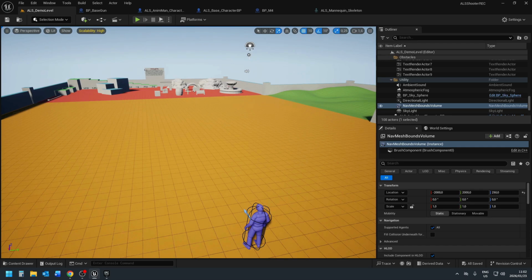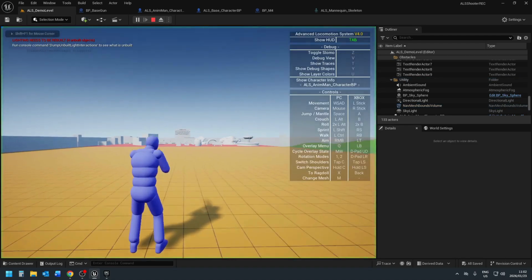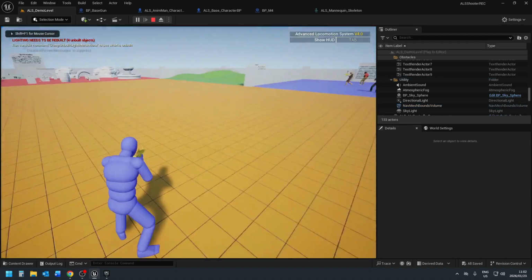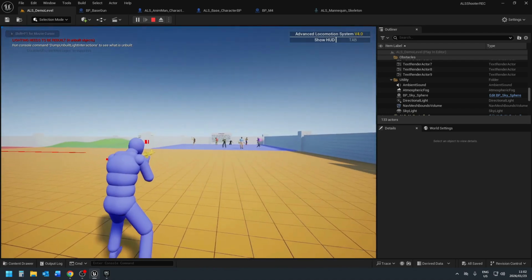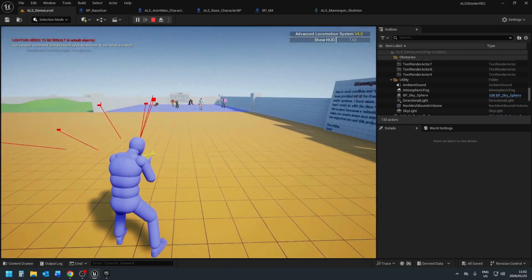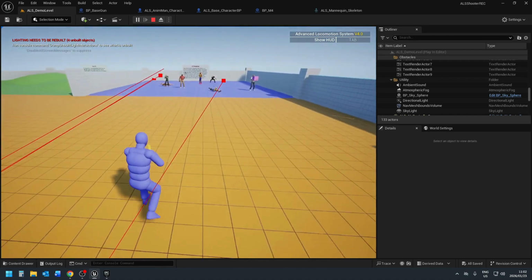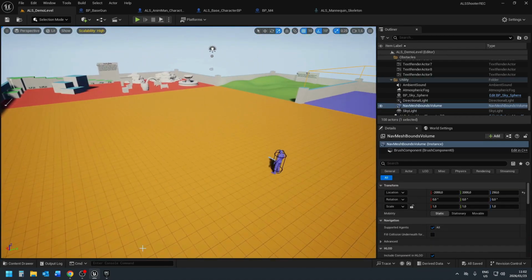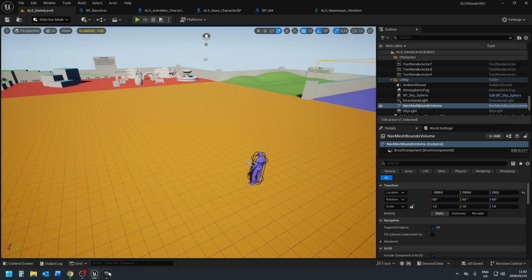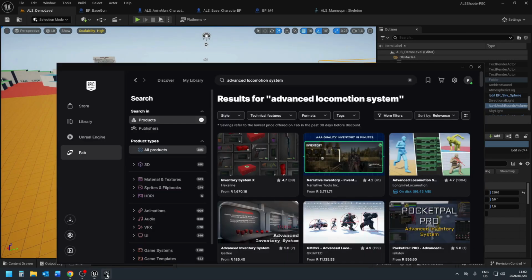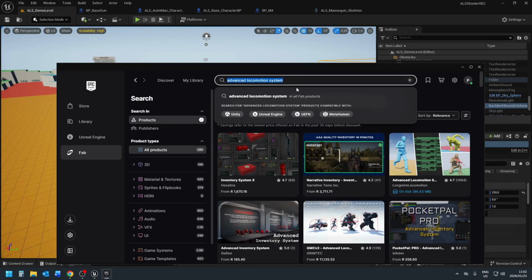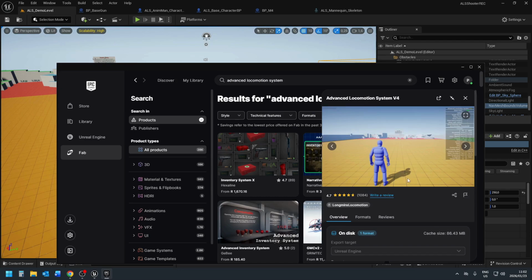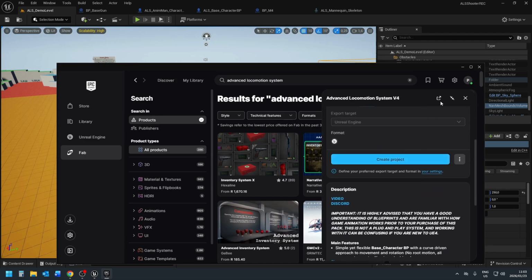Hello everyone, today I'll be showing you how to add a rifle to the Advanced Locomotion System project with firing and ragdolls. Also, in case you didn't know, you can create a new Advanced Locomotion System project by going to the Epic Games launcher, Fab, and searching for Advanced Locomotion System, clicking on it and saying Create Project.